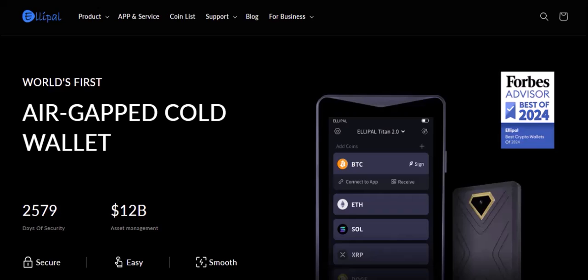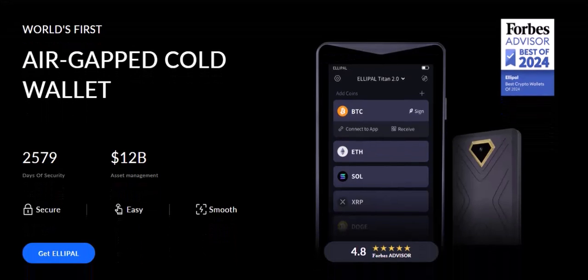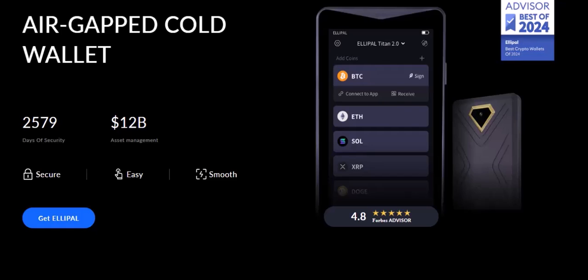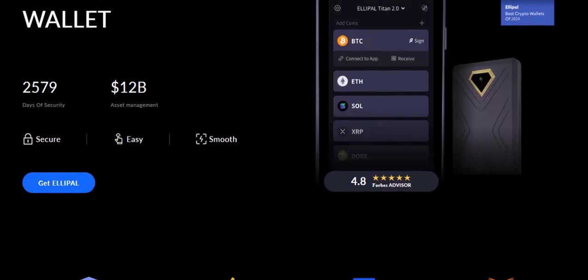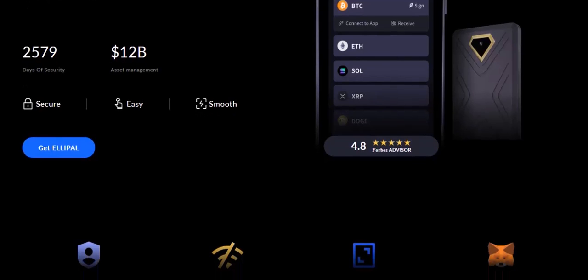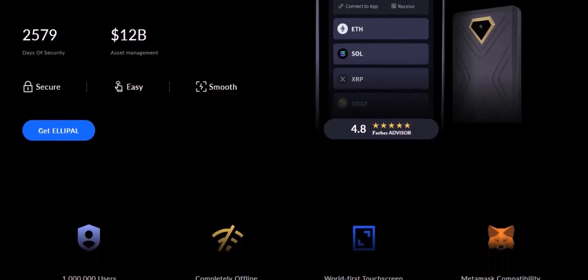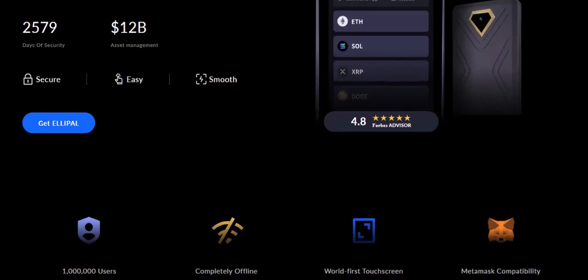Before we jump into the step-by-step guide, let's briefly touch on why this feature is so powerful. Unlike hot wallets or centralized exchanges, swapping on Ellipal means your assets never leave the secure environment of your device. Your private keys remain offline, significantly reducing the risk of hacks or unauthorized access. This isn't just about convenience, it's about robust security.